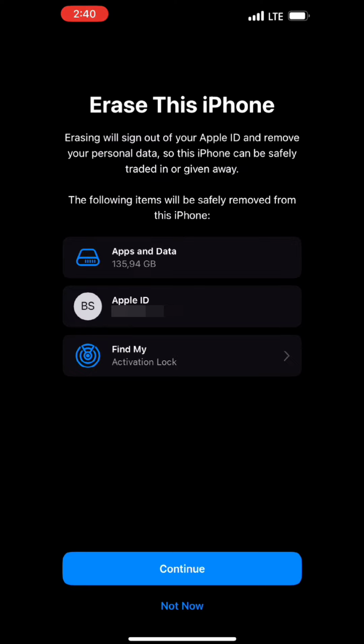And that's it guys, this is how to find and recover deleted messages on iMessage.